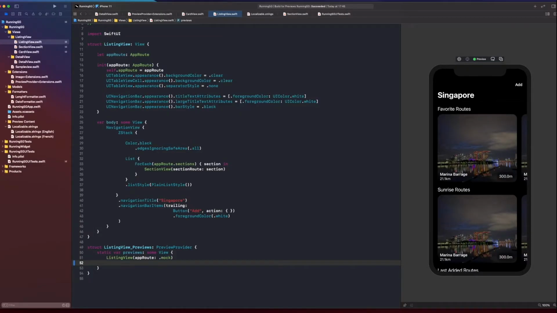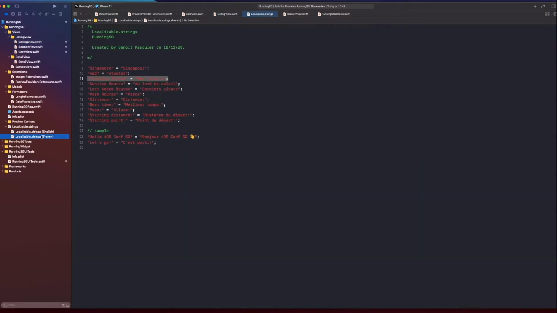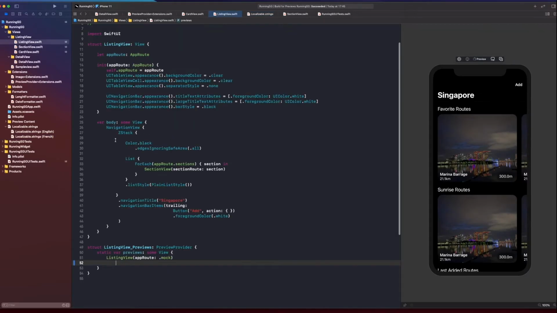This is the listing page. It's the starting screen of our app. It includes a title, a button to add a new run, and a list of different sections. Each section represents a category of run. Each category contains a title as well as different cards. I've already added a localizable string for English and French, so we can directly use environment variables with a new locale to see what is available in French.